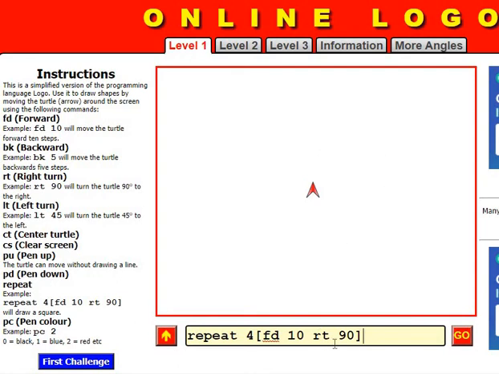And 4 times 90 degrees: first 90 degree, second 90 degree, third 90 degree, and fourth 90 degree. It means it will make a square, because all the sides are the same, 10 steps. I execute the command. See, so repeat 4 FD 10 RT 90 makes a square. Now I clear the screen.